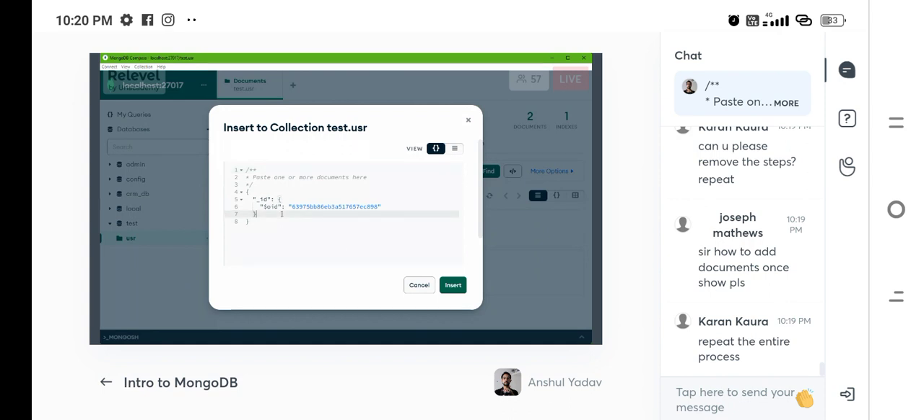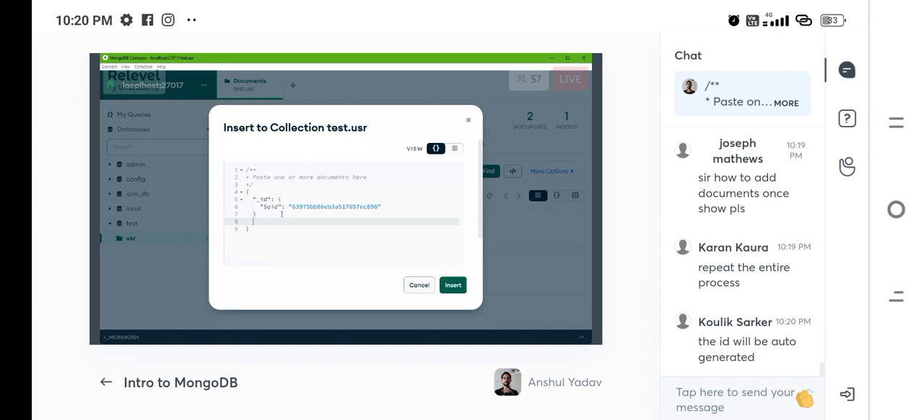Inside this, you can write the document. Let me again add my name. ID will be auto-generated, but if you don't specify it, it will not get saved. So if I remove this, Control X, let me see. I think it will get automatically generated.